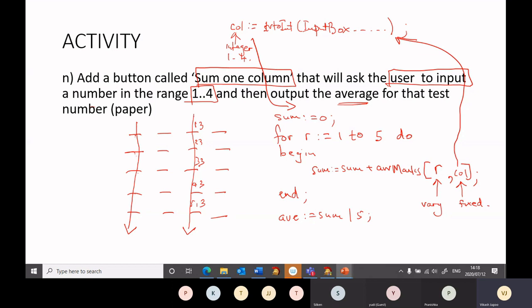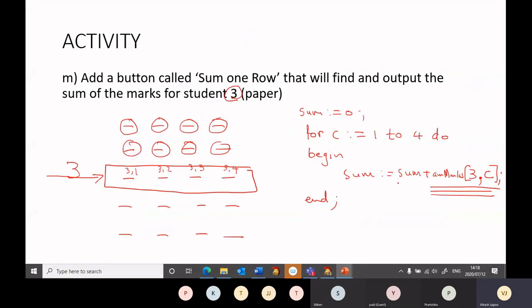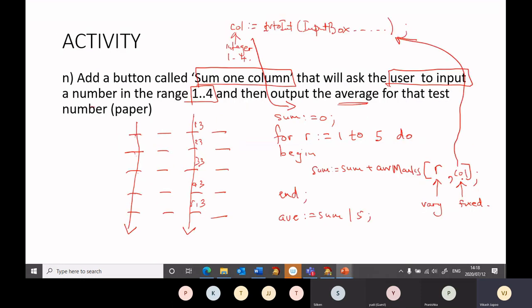So that's how you would go about asking the user to input a value, and you're working with a specific column, whichever column that would be. So in the previous example, we fixed the row. That's what we fixed. Right? And in this example, we now fixed the column.